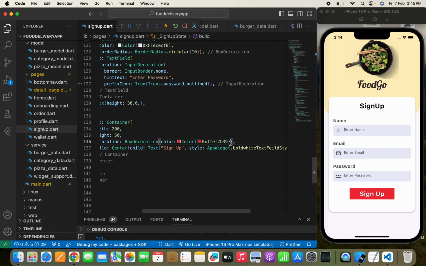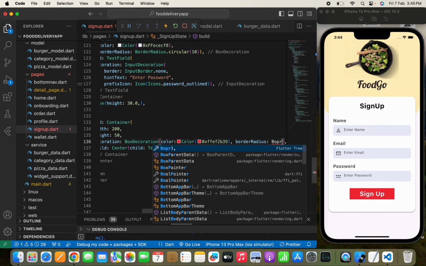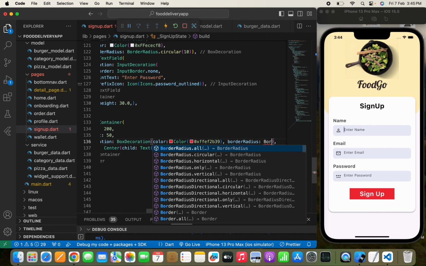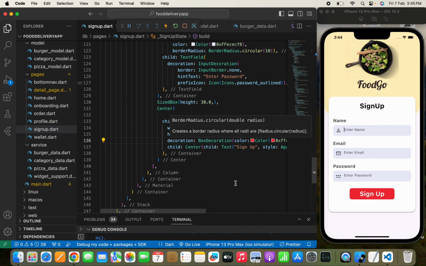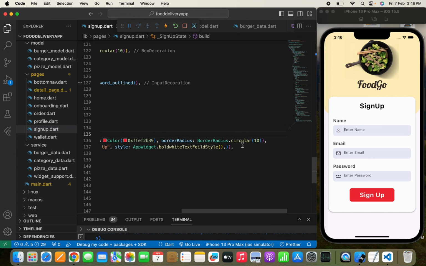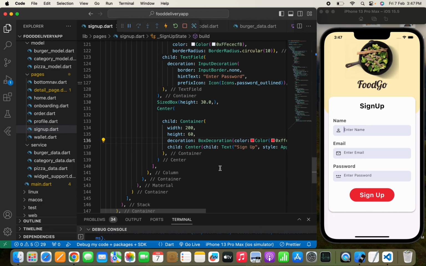So now I can write a border radius, border radius dot circular. Let's pass up to 10. So this is the sign up page, and yeah, we can do it in a complete circular form. Yeah, so this is okay, I guess. Now once we have done this, I'm going to show the text like if we already have an account, then the user can move to the login page. Yeah, so this is the thing that we need to do.